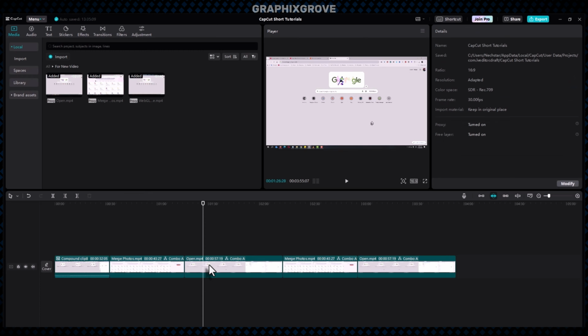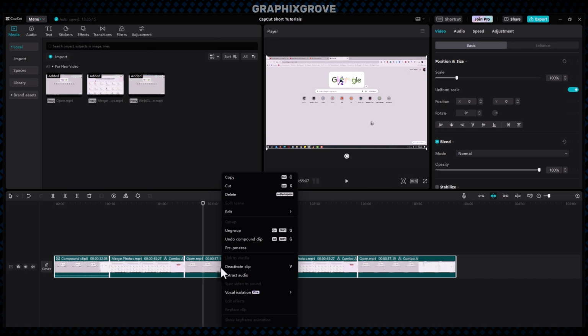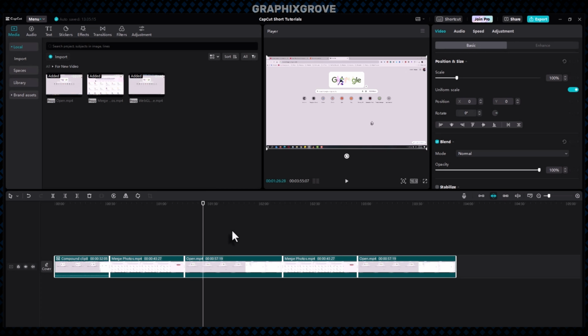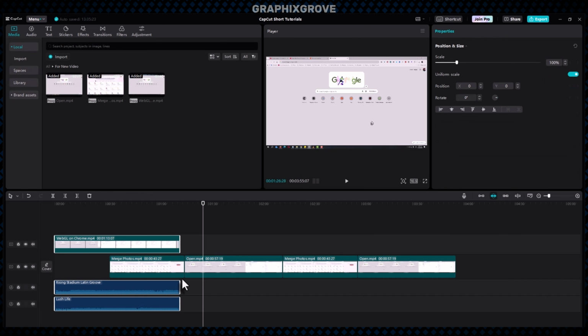on your track. In my case, I prefer a cleaner look, so I right-click and hover over Create Compound Clip or press Alt and G. This action merges all your separate clips into one single cohesive video track.